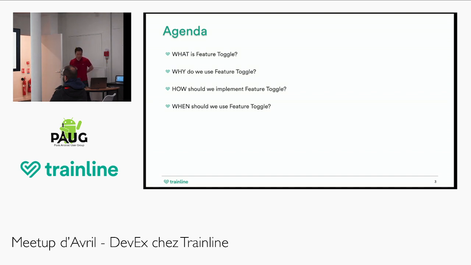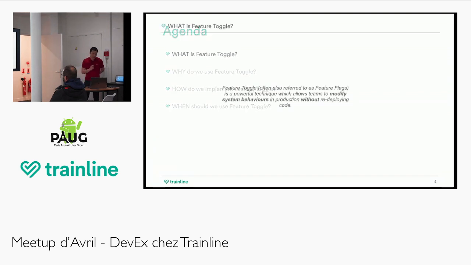So let's get started. Feature toggle is also known as feature flag, and this is a powerful technique that allows people to modify the system behaviors in production without redeploying code. People tend to think about feature toggles as a solution to deactivate or activate features in production. That is correct, but it's not complete.